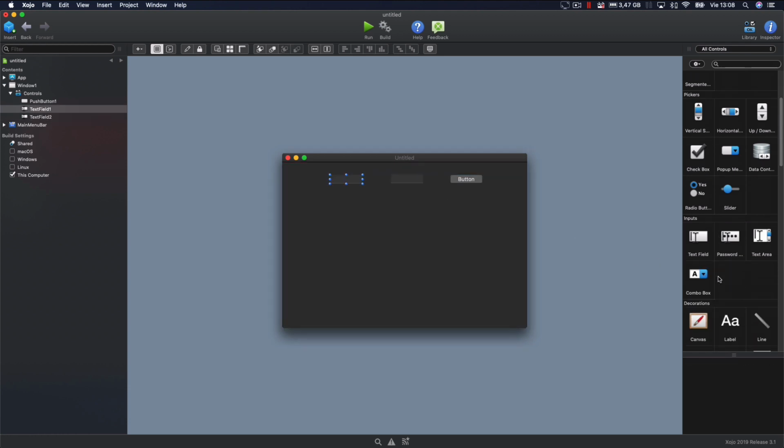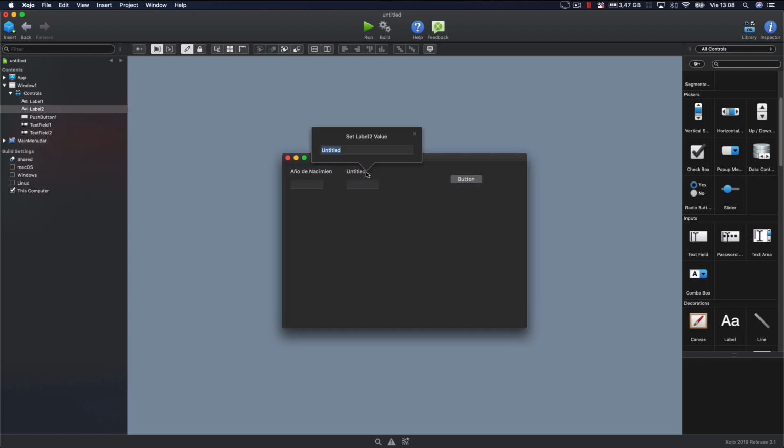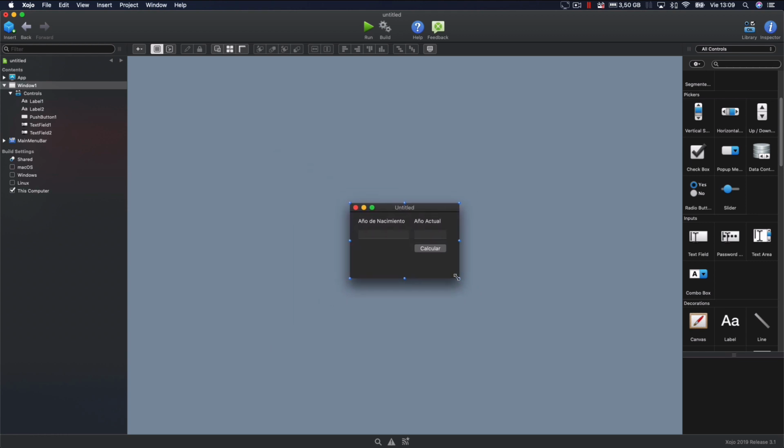Let's change the position of every object in the layout. We adjust every control size as we need it. And we change the size of the window.